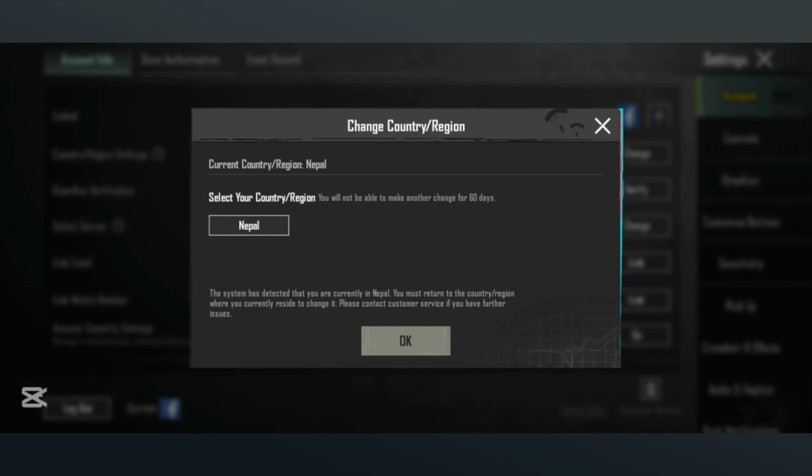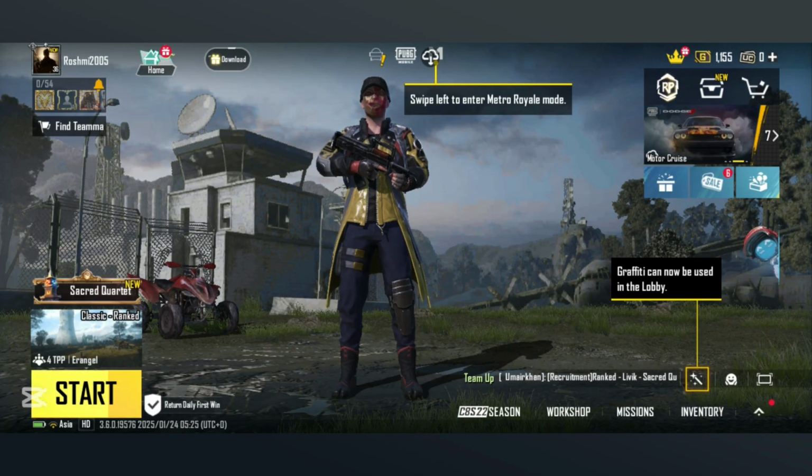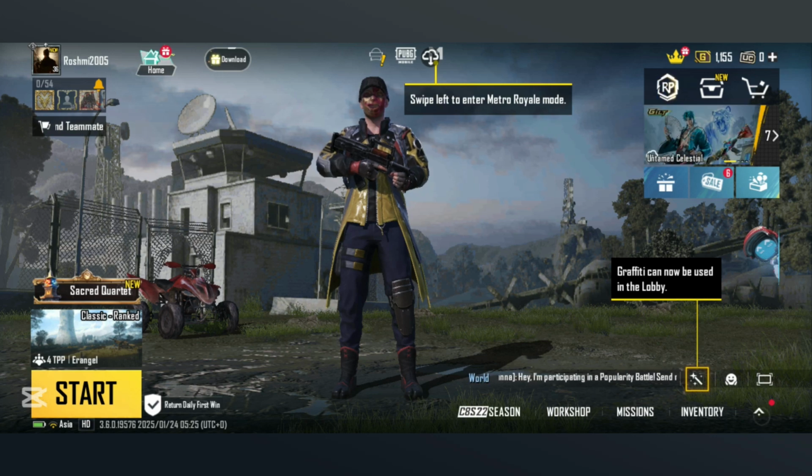We can change it only when our location is changed, so the only way is by using VPN. Download and activate the VPN in your device. Then again go to the change country or region settings.